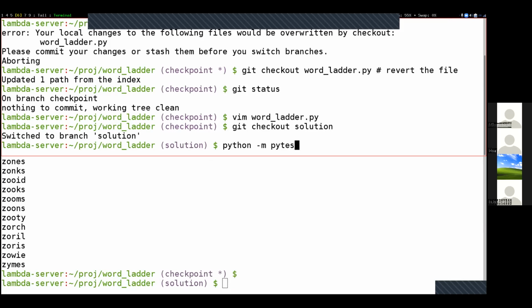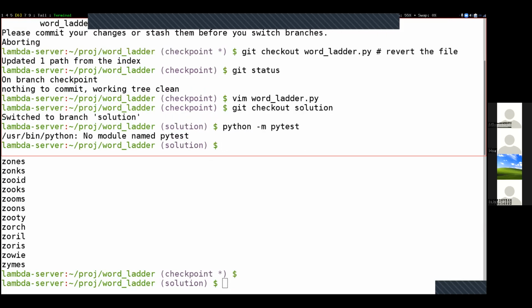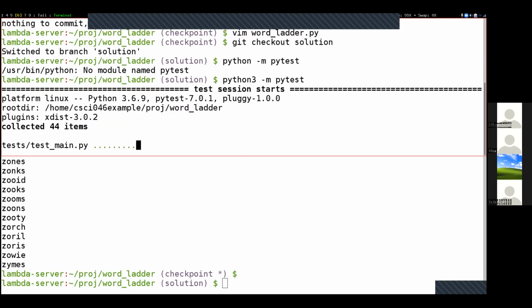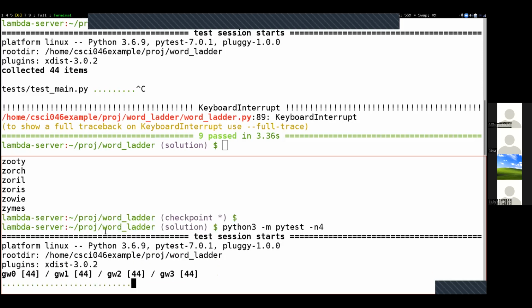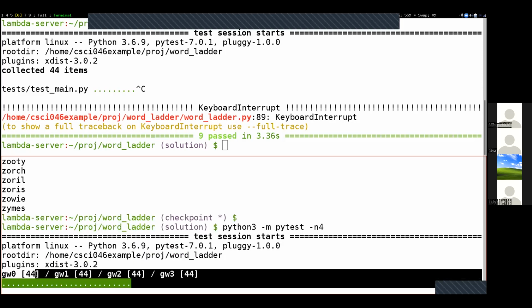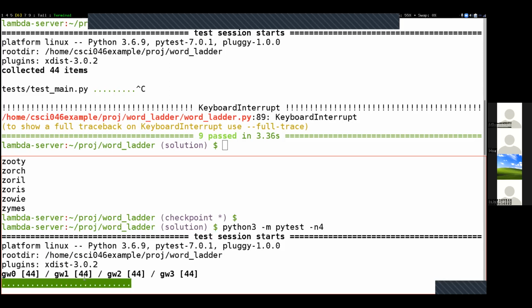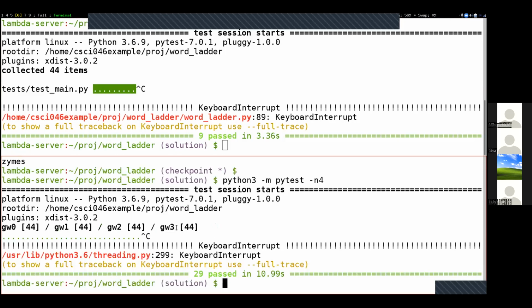And if I were to run python3 -m pytest like this, you can see this is taking a little bit long to run. Ctrl-C, stop that. Python3 -m pytest with this -n4. You can see it's made a lot faster progress down here running these tests in parallel. It's run a lot more tests so far. And if I let this run for 5 minutes, it would eventually pass them all.